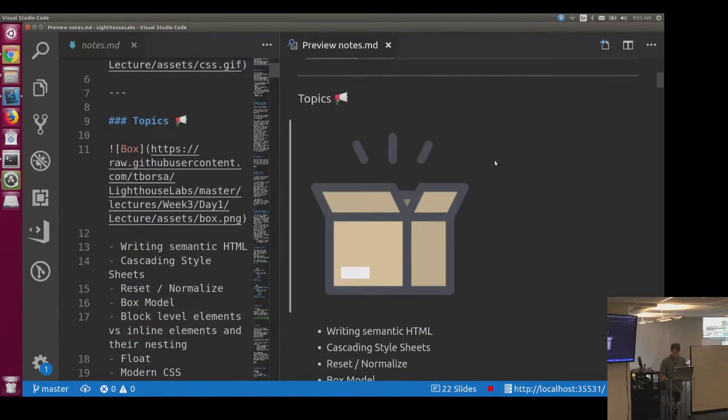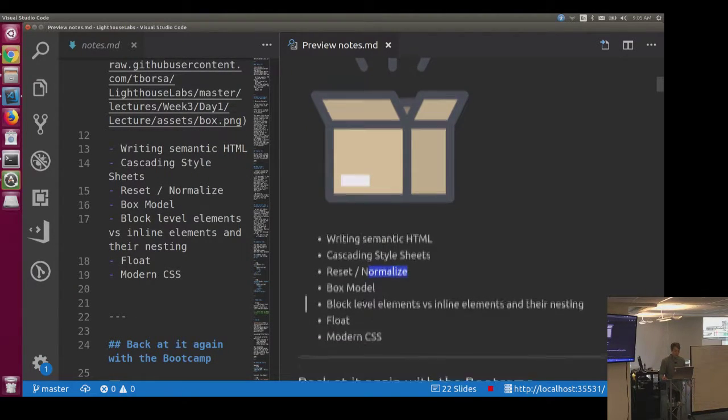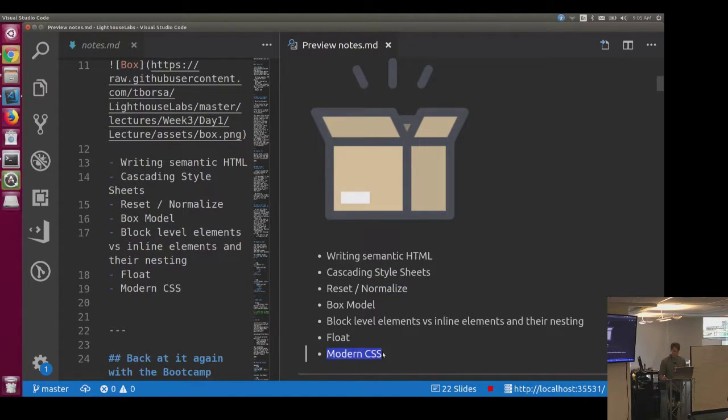And we're going to be looking at briefly what semantic HTML is. Of course, we're going to be looking at cascading style sheets, CSS. We're going to be looking at a thing called reset, or its alternative, normalize. We're going to look at the box model with CSS. We're going to look at some block level elements and inline elements. We're going to look at floats, and we're going to look at kind of modern CSS.